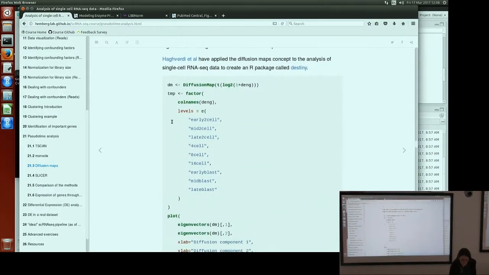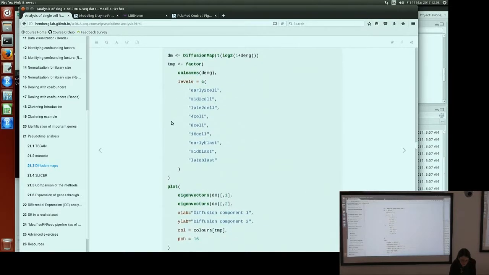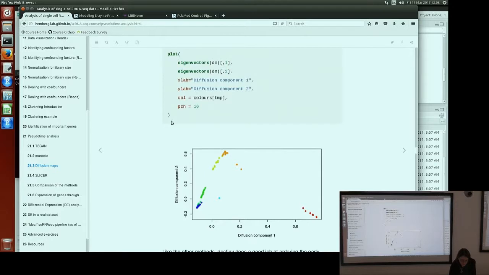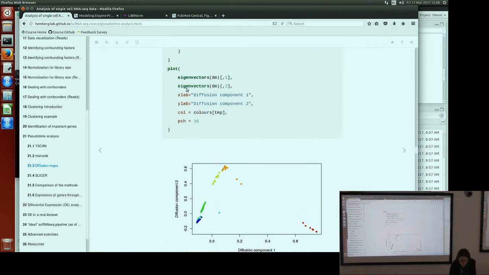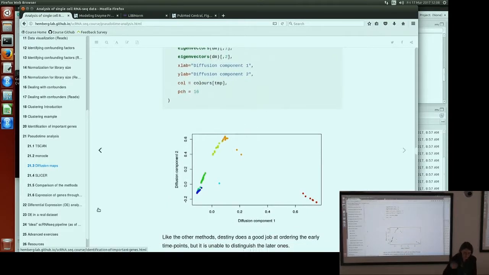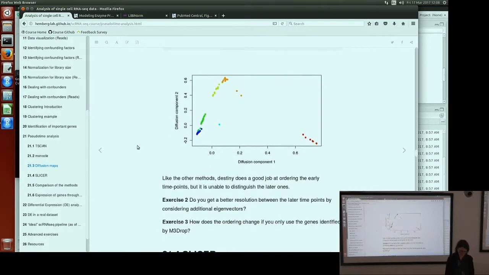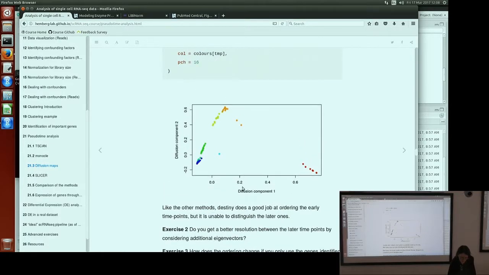So this is how you run diffusion maps. So here we're choosing diffusion component number 1 and 2, but you can have more components than that if 2 components don't completely represent your data set. Which I believe is exercise 2, is to consider that.